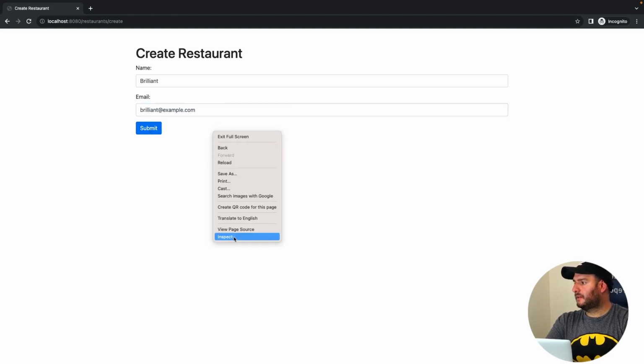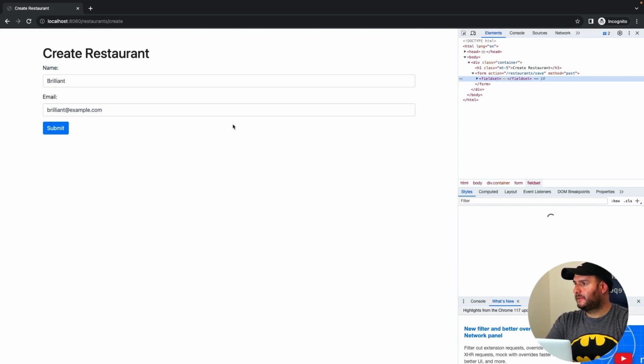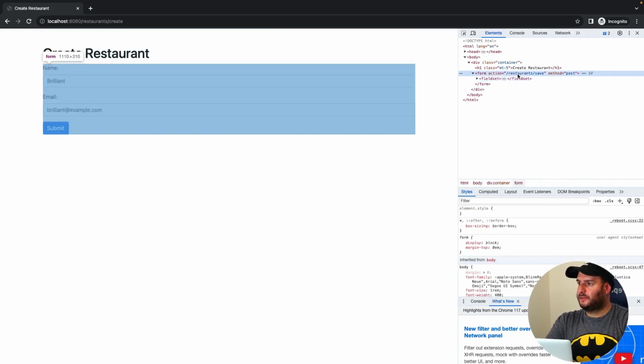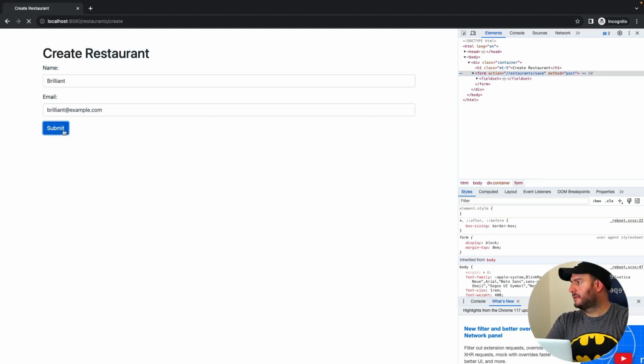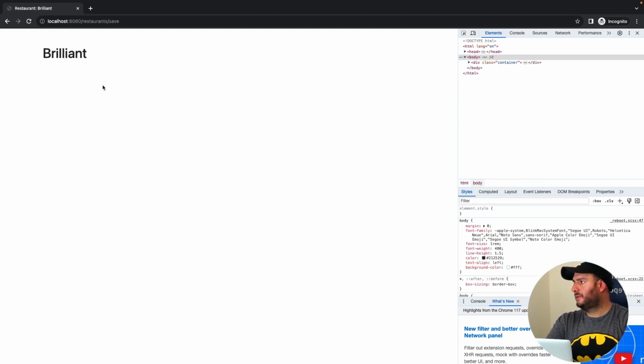Let's see if we inspect this form, we can see it goes to restaurant/save and the method is post. So let's submit it, and now we can see the restaurant. We cannot see the menu items because it doesn't have any. So we want to add menu items. So how do we add them?